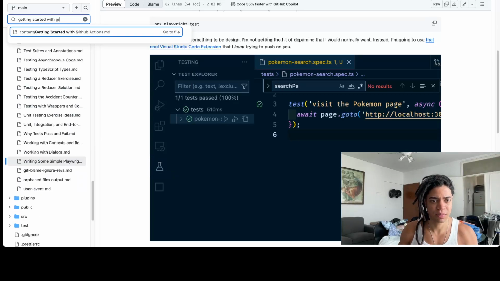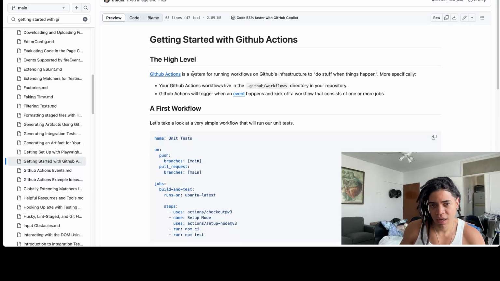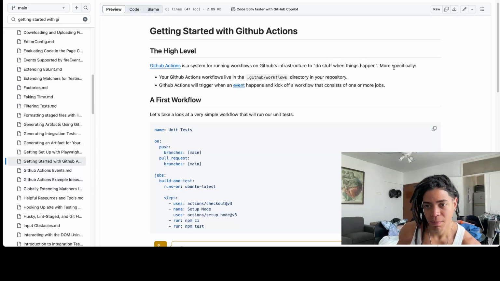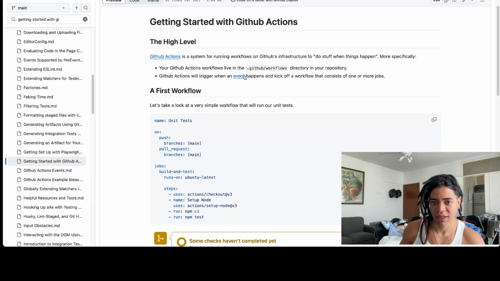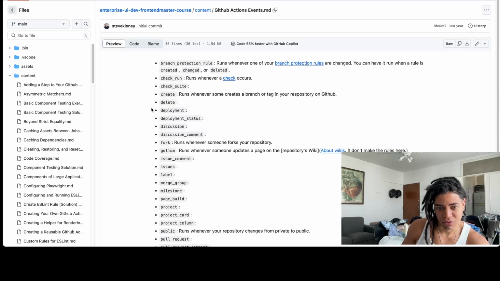GitHub Actions. Okay. The high level. GitHub Action is a system for running workflows on GitHub infrastructure. Do stuff when things happen. More specifically, your GitHub Actions workflows live in the .github/workflows directory in your repo. So GitHub Actions will trigger when an event happens and kick off, and they specify all of this series of events. That's quite interesting.